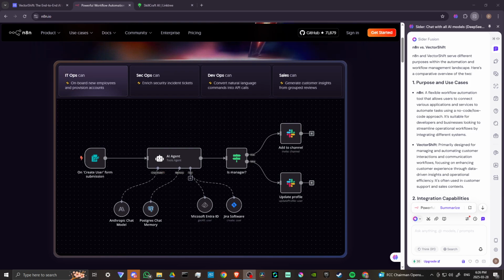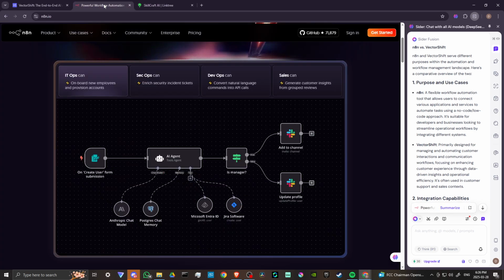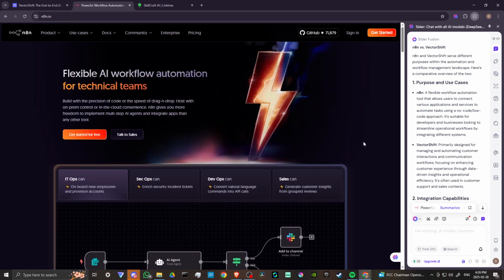Hey everyone, in this video, let's do a comparison of N8N and Vectorshift. In order to do so, here we are at Vectorshift.ai and we're also at N8N.io. And according to Cider, N8N and Vectorshift serve different purposes within the automation and workflow management landscape. Here's a comparative overview of the two.